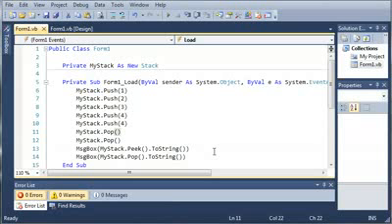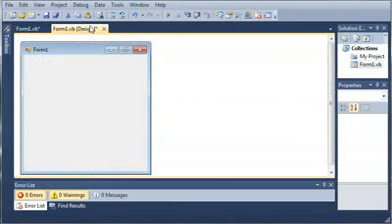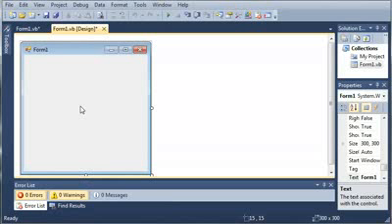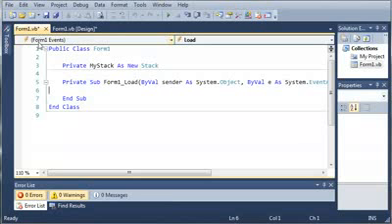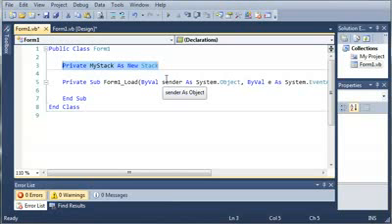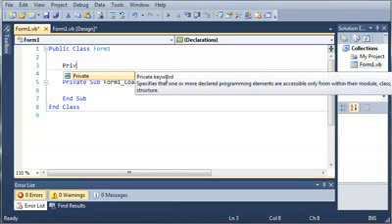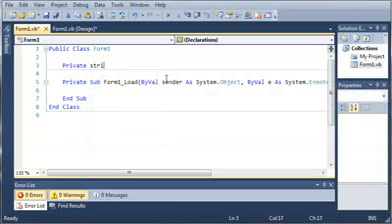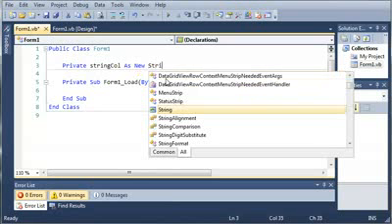So let's go ahead and get rid of the code that we used in the last tutorial. If you don't have that project saved, you can just make another one real quick. We didn't add anything to the form, we didn't do anything other than access the form1 load event. So we're going to declare a string collection. We'll call it string collection as new string collection.